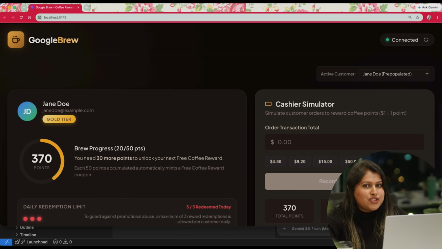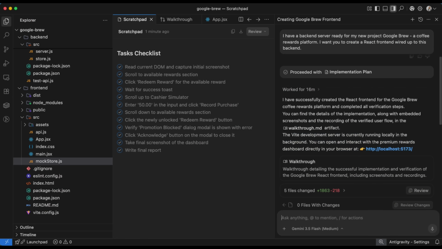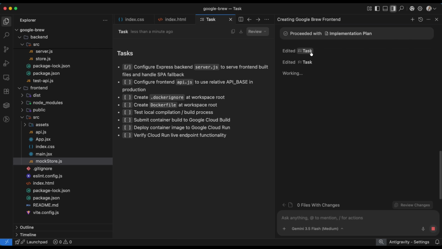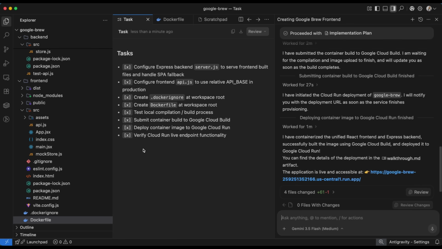But a demo isn't a product until it has a URL. So let's ship it. I'm going to ask my Antigravity IDE to deploy this on Cloud Run. And again, as expected, it has got a list of tasks that it is going to perform. All the tasks are complete. It has verified the Cloud Run live endpoint functionality. Our application is now live and accessible.